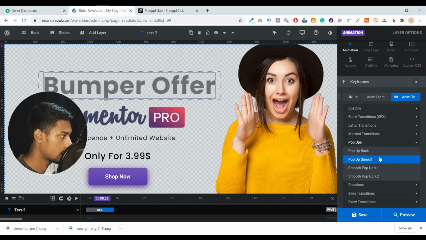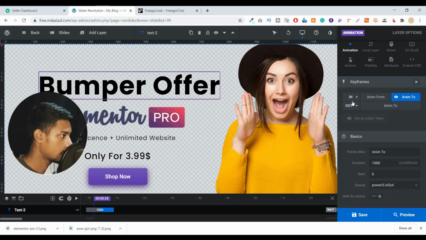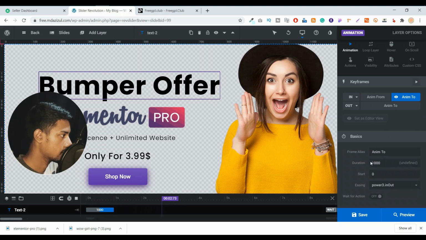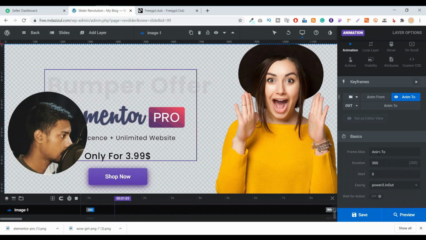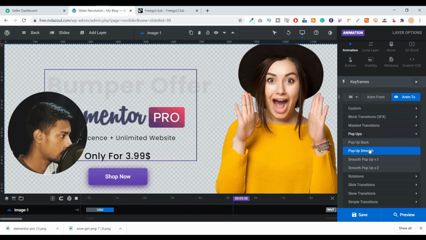Okay, so I think that this is best. Pop up is smooth. That means if I click on there, then you'll see it's now looking like this. Okay, so I just click on this image and go to this in, change it to smooth or any other.